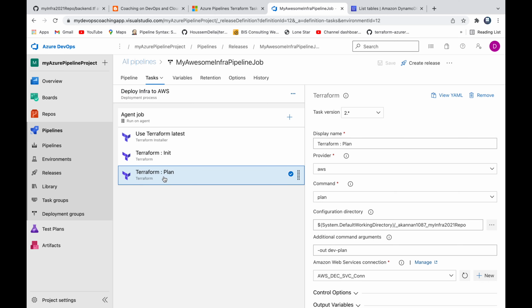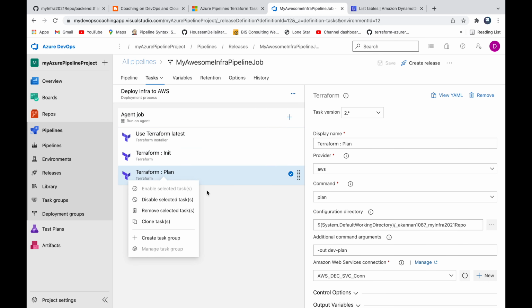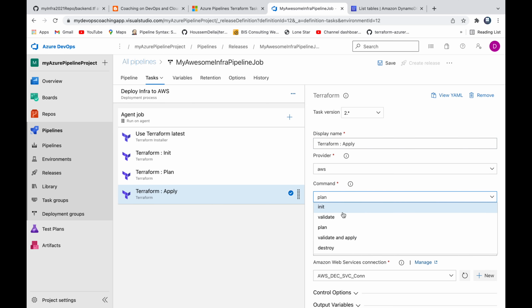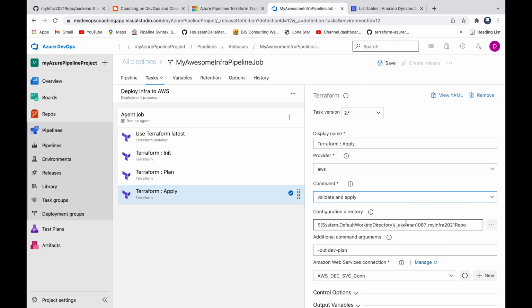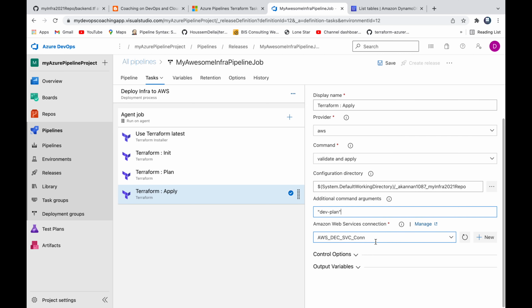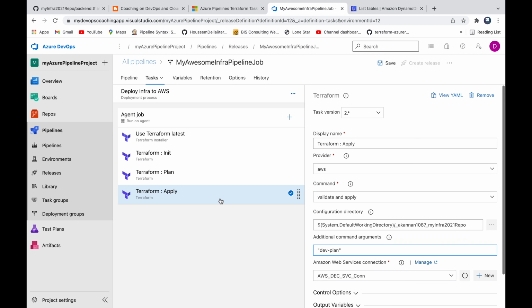And then I'm going to clone this again. Okay. Of course, you can also add, but let's make it really easier. Click on clone task. And then let's modify this one. This is going to be Terraform apply. Perfect. And then this one should be validate and apply. Okay. Everything is fine. And then instead of out, we have to pass the Terraform plan file, which is dev-plan. That's all. Right. I think that's pretty much it over there. Perfect. So let's click on save.